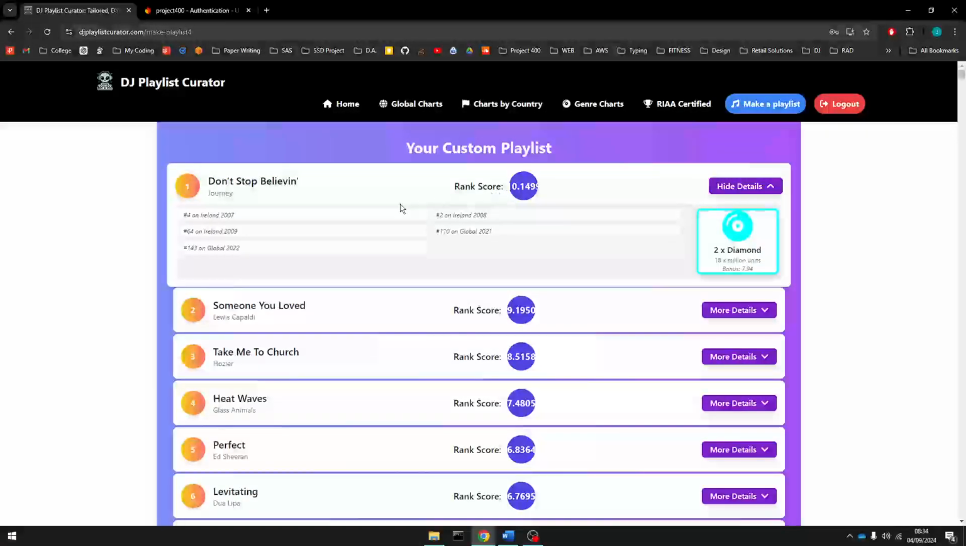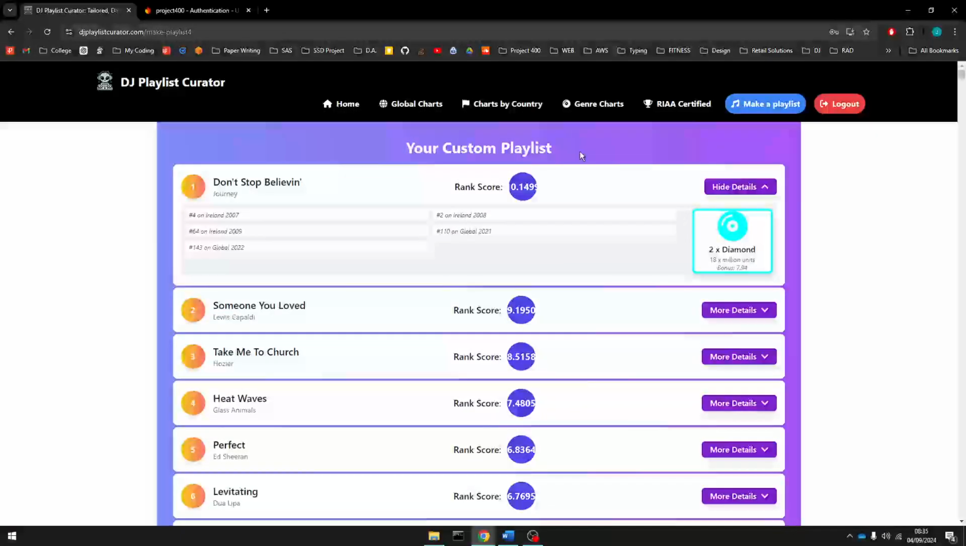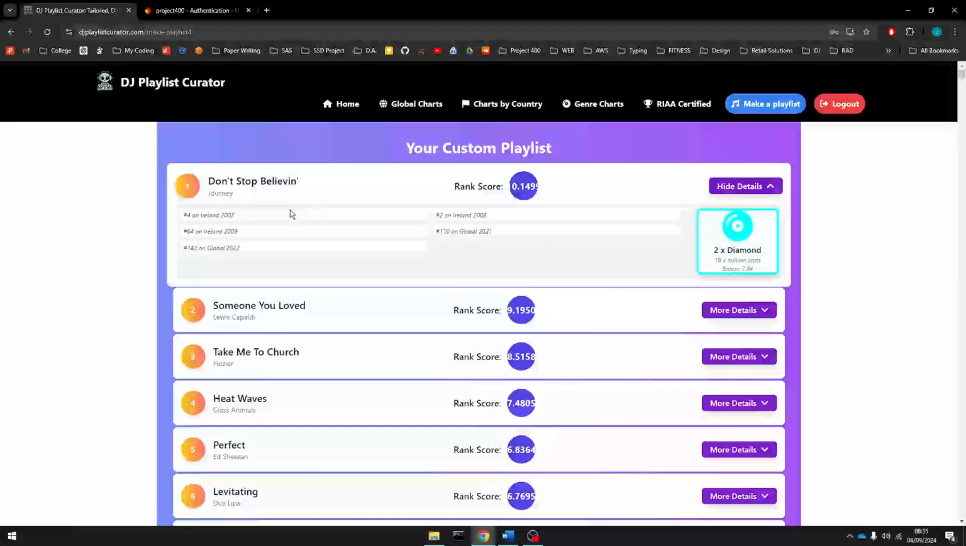So here at the top we have Don't Stop Believing. It has got a rank score of 10.1499, and it got that because it came number 4 on Ireland 2007, 2008, 2009, 110 on Global 2021, 143, and Double Down. But the reason it's appearing so high is because of its Irish placements, because we set the weight of the Irish charts so high, plus it went double diamond.